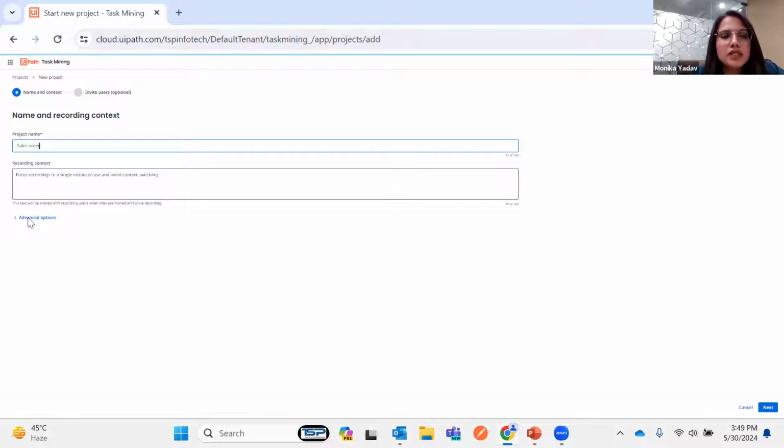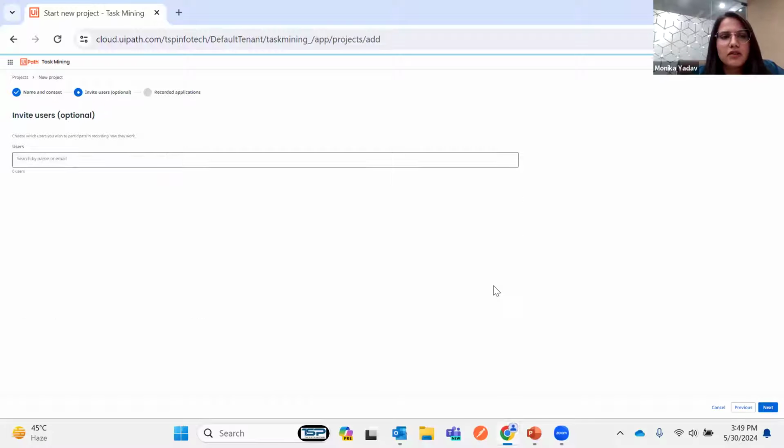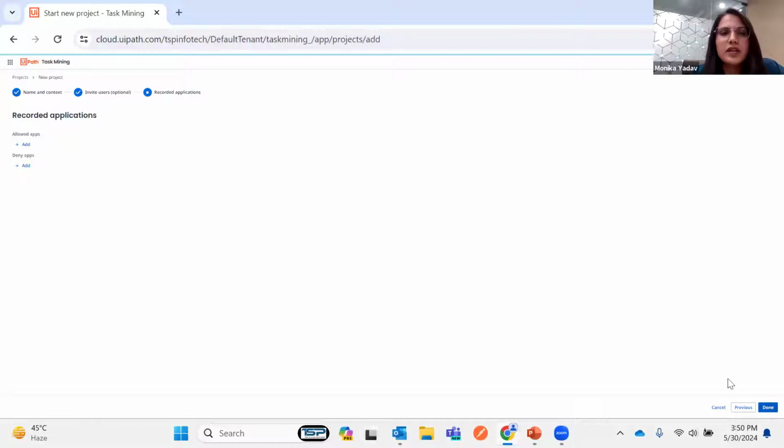Since I'm creating an unassisted task mining project, I just have to click on advanced options and enable the unassisted task mining option. Once the option is enabled, I click on next. Now it will ask me to add the users. There are two ways to add users: while we create a new project, or after the project is created. Let's suppose I add my own user ID and click on next. We can add as many users as we would like, from 2 to 10.